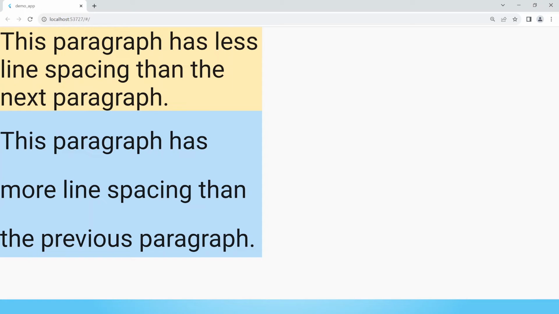These are two paragraphs with different amounts of line spacing. There are three ways to adjust line spacing in the Flutter text widget. So make sure you watch this video through to the end so that you can identify which way works best for you. This is the Flutter Coach, and let's dive in.